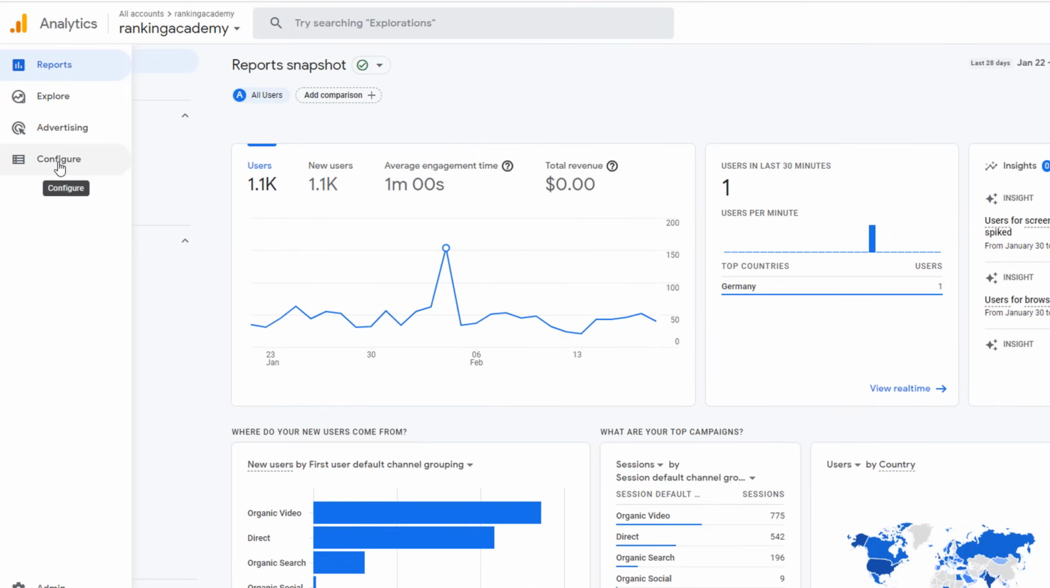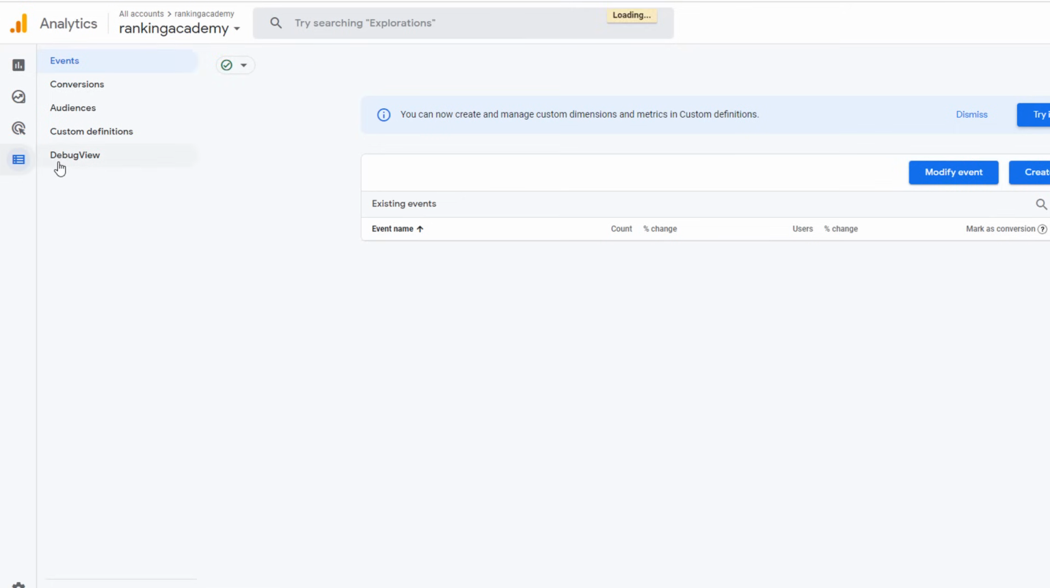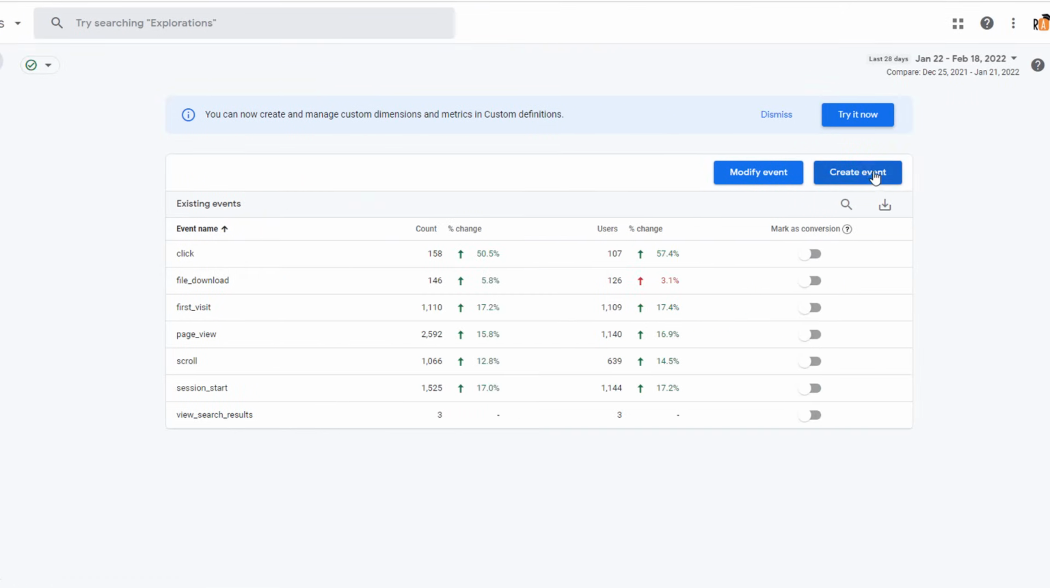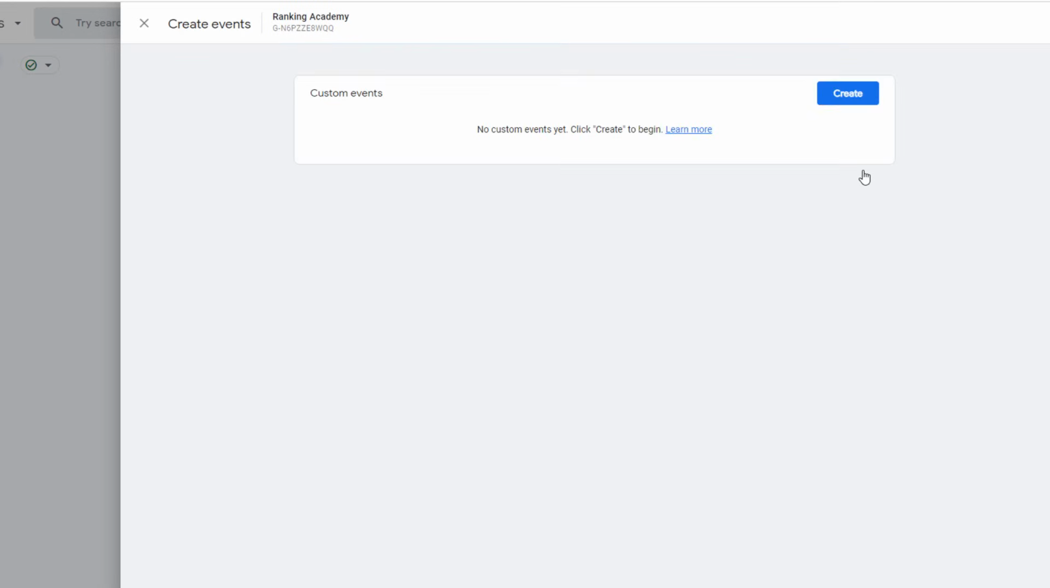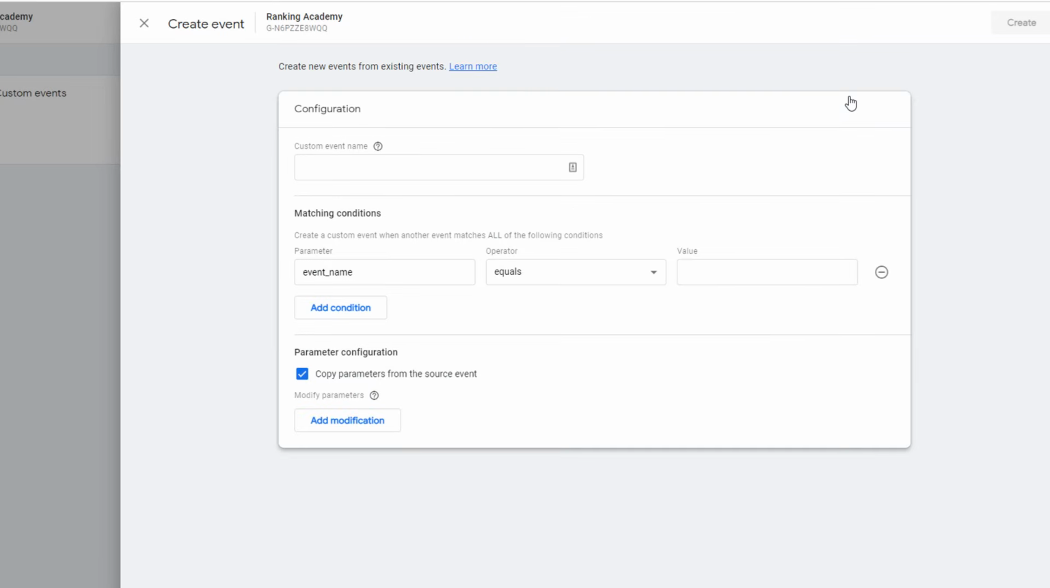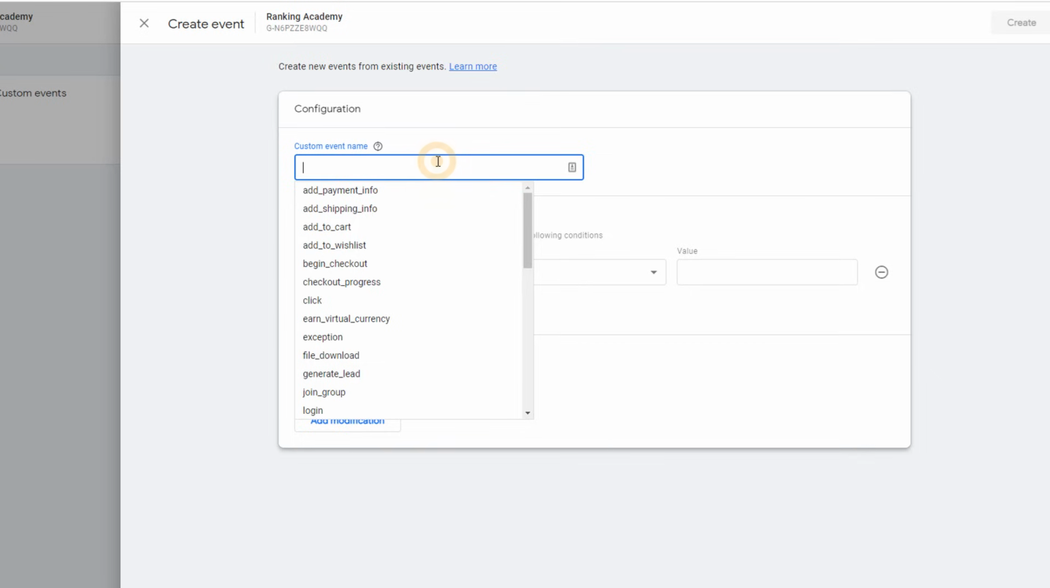In the Configure hub, click on the Event option. In the top right-hand side corner, click on Create Event. From the sliding window, click on Create. Click in the Custom Event Name field to give your event a name.